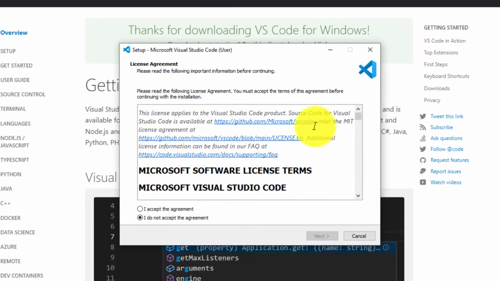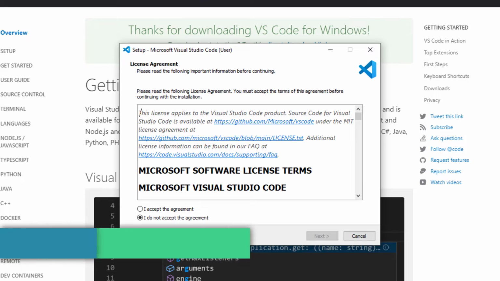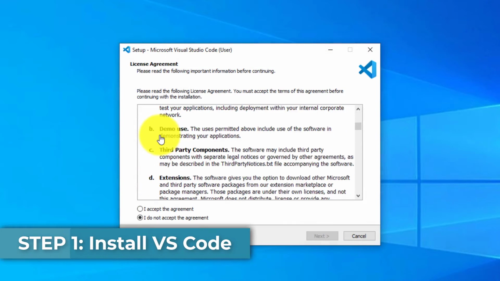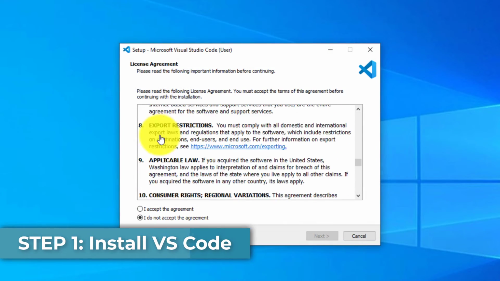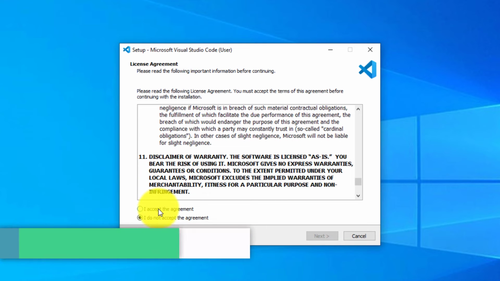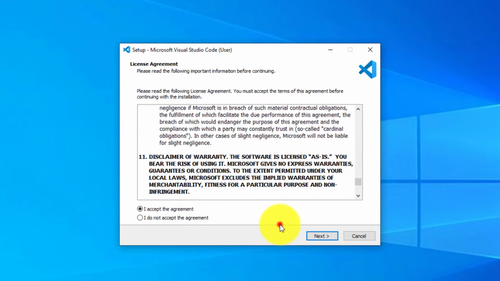Alright, the installer has now started. We can close out our web page, scroll through the license agreement page, and then click I accept the agreement and click next.